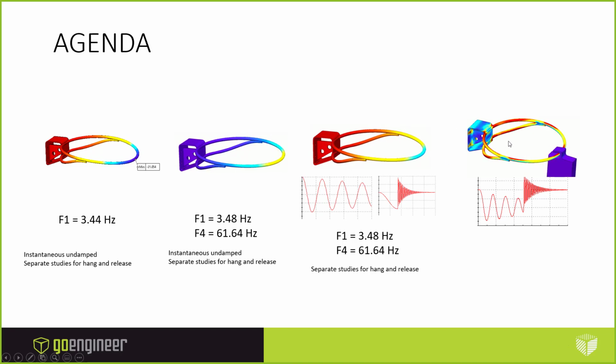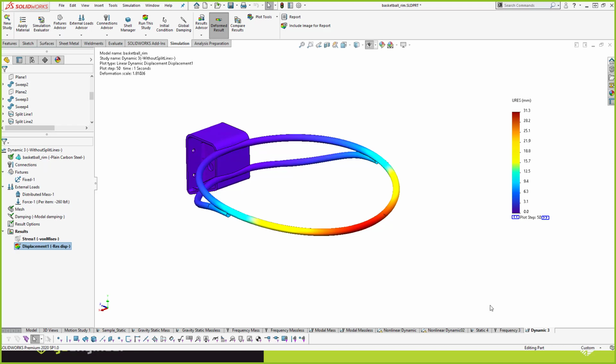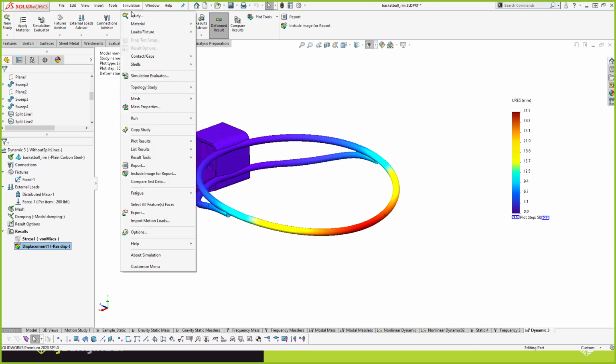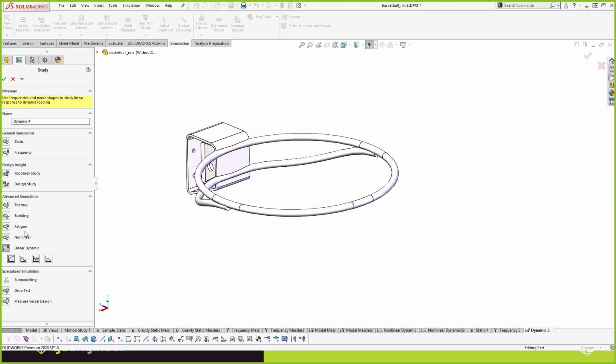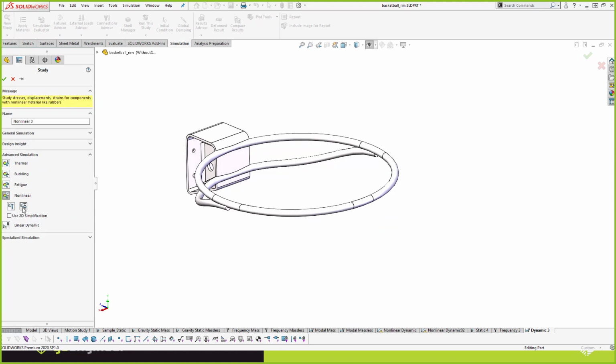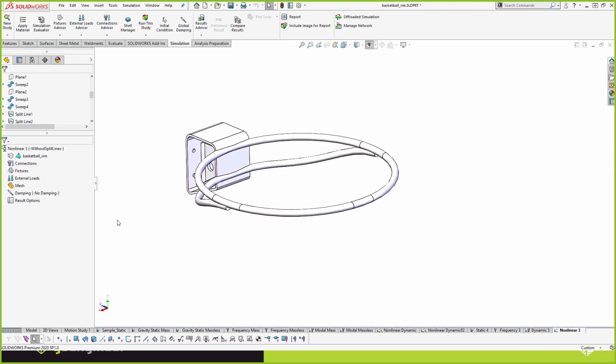The last study I'll run is going to be a nonlinear dynamic study, a more direct study. Let me show you what this one looks like. Once again, I'll set up one more study. This time I'm going to select nonlinear, and here dynamic. We have nonlinear static and nonlinear dynamic. It's going to be a lot of similar setup: same material, same fixtures, all that kind of stuff.